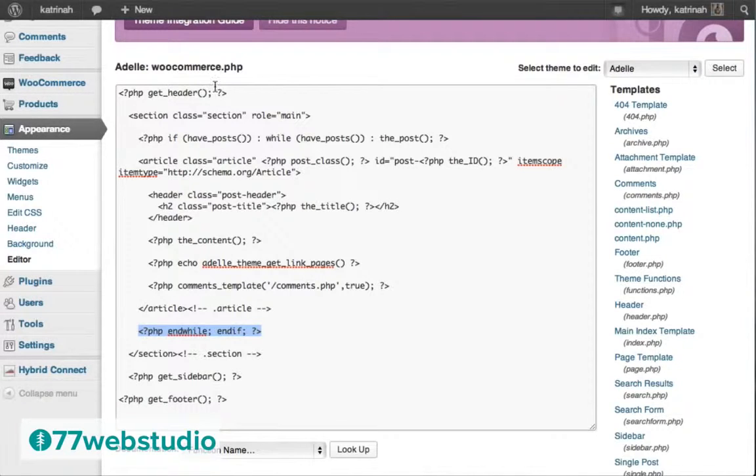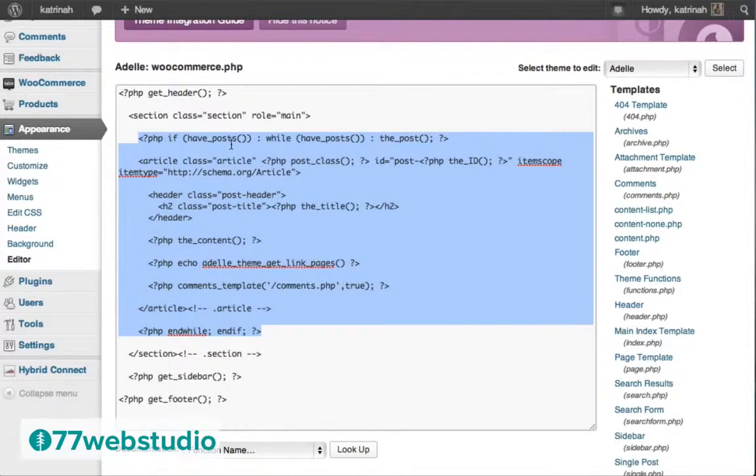So in order to customize the woocommerce.php file, we need to delete this entire loop right here. So I'm copying all of this code. Once again, it starts with PHP if have post right here, and it ends with PHP end while end if. So your theme may have something similar or perhaps even the same exact code, and that is what you want to select, and we're going to delete it.